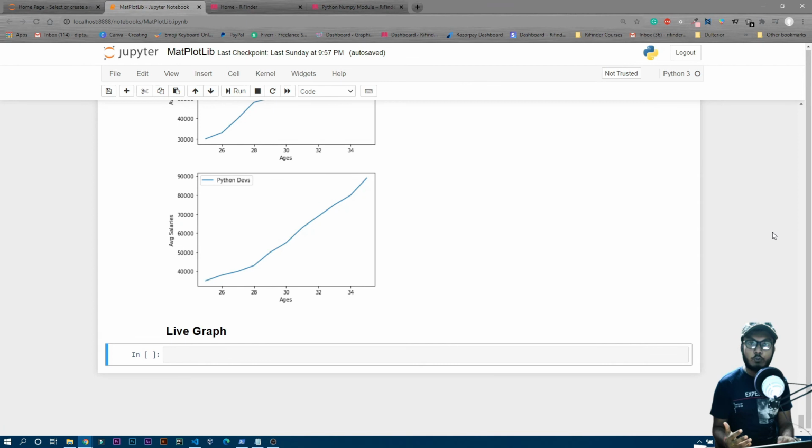So guys, welcome to the fourth session, and this is the last session. In this session we will learn how to plot a live graph, as well as how to plot three-dimensional graphs. For example, we already learned how to draw line plots, scatter plots, and bar plots, and now we will see how to draw them in three dimensions.